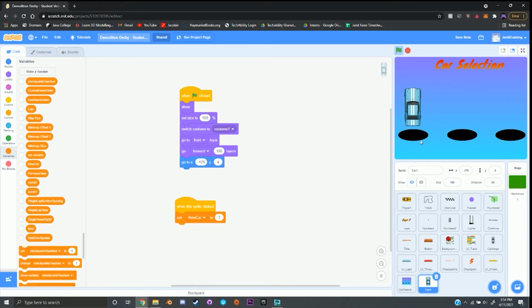So now I got my first car lined up with the first dot on the left-hand side of the car selection screen. And my numbers were -175 and Y4. But again, yours may be different based on some other factors of what you chose and how you moved your circles around.